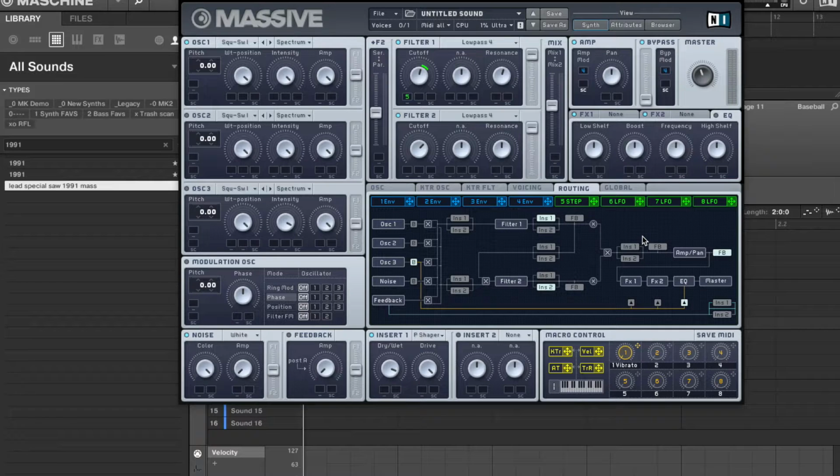Massive has two global effects which apply to the master channel of the sound and are also very useful. Here you can add reverb, flanger, chorus, phaser, delay, expander, or tube overdrive to the patch. Massive also has a master EQ to the right of this effects too, and this is helpful for adding like a tilt EQ to the overall sound.